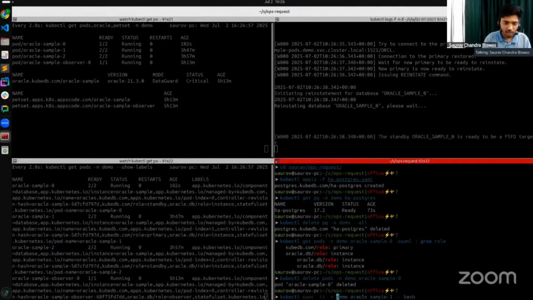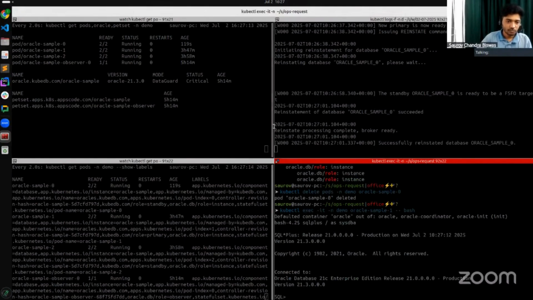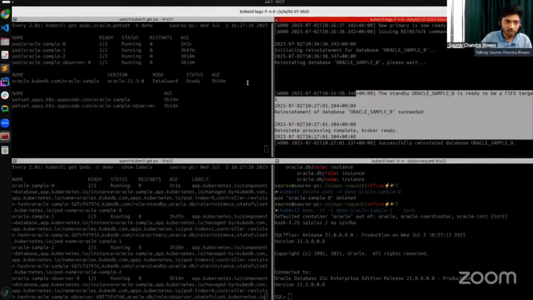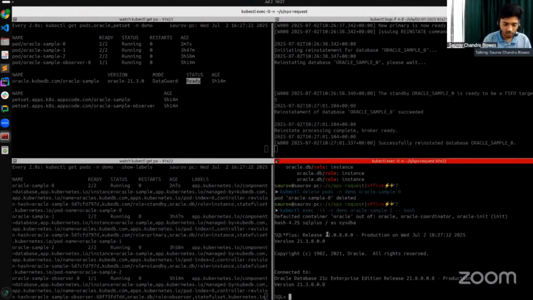In the meantime, we can exec into the primary pod and see if we can do some insert query here. SQL*Plus. Yeah, successfully reinstated. So now this will be in ready. Yeah, you see now this is in ready state. So now let's verify if we can do some insert query here. You see this is the new primary, right? The previous primary was Oracle sample 0.